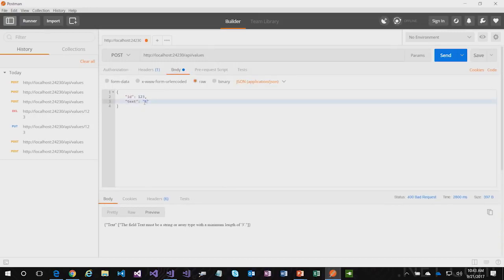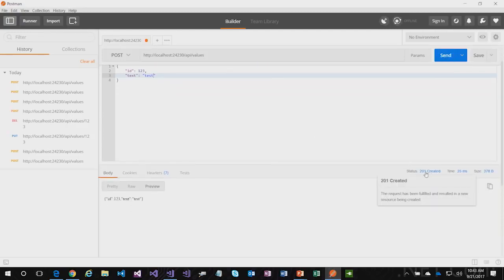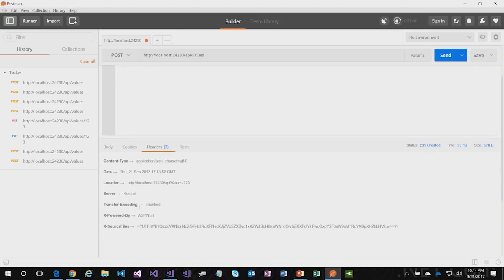All right. If I put the correct value in here now, something that's longer than 3 characters, let's see what happens. Let's send that. Okay, we got a 201 created response. That CreatedAtAction result took care of setting the right status code, and it returned a formatted representation of the thing that was created. And if I look at the headers, it also very nicely added a location header for me with the ID of the created resource.